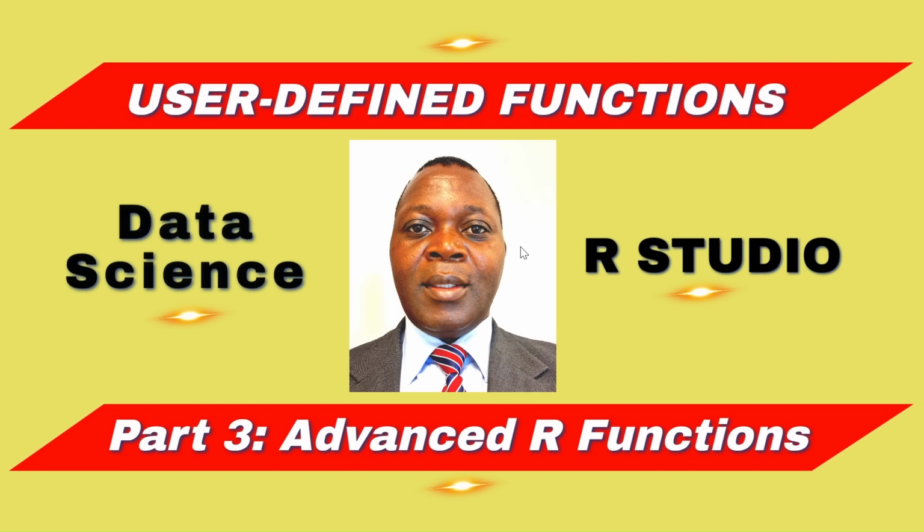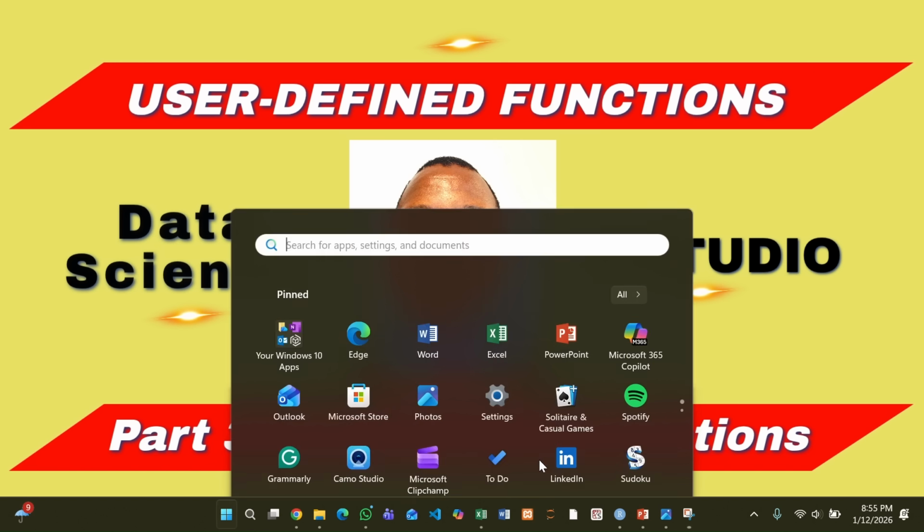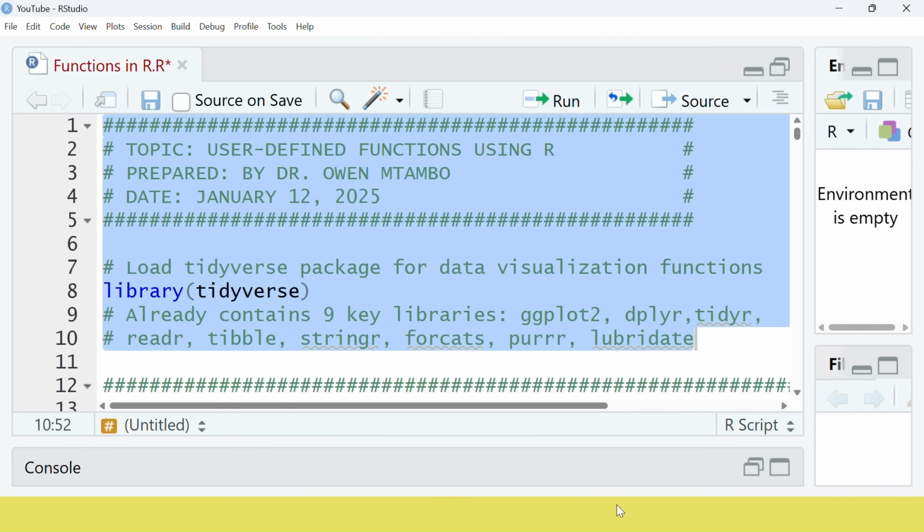User-defined functions, data science, RStudio. Part 3, advanced R functions. Last time we covered part 1, part 2, part 3. Today we are finishing with part 4, the advanced conditional or logical R functions, and user-defined in particular. So we already have advanced built-in functions in R, but we want to work on advanced user-defined functions.